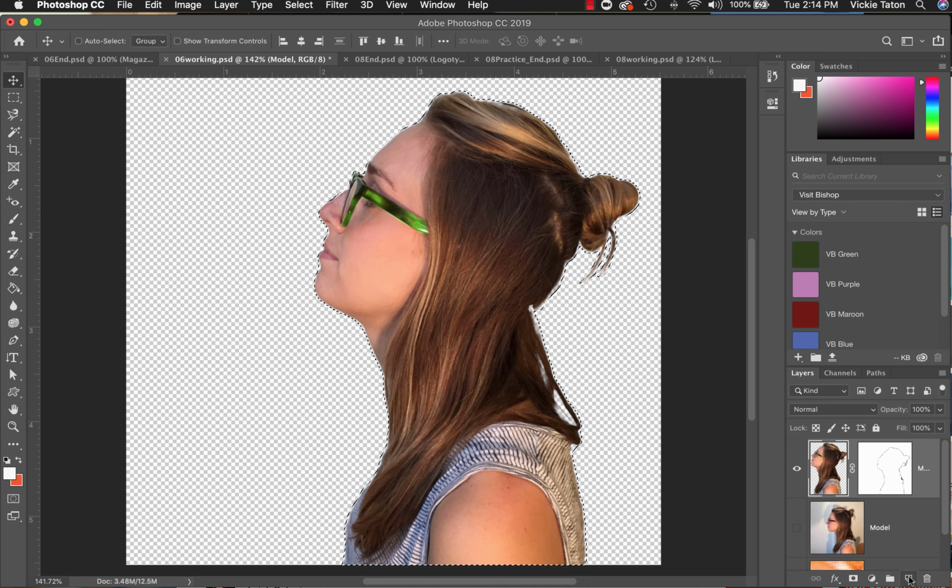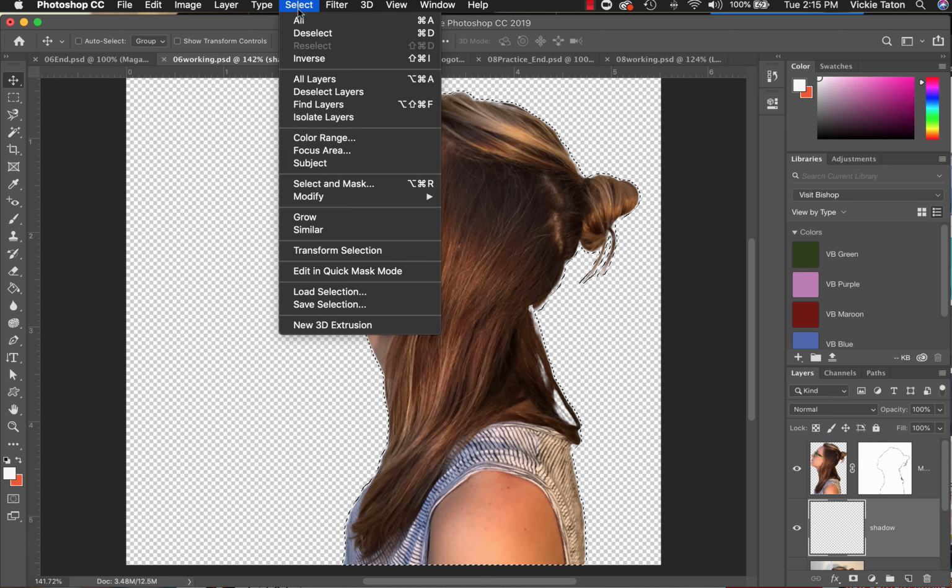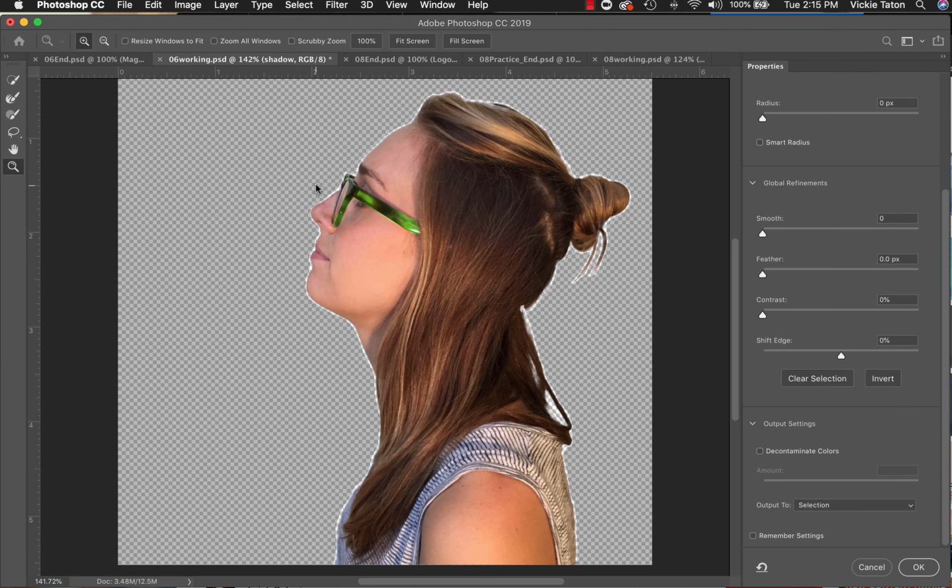So I'll add a new layer from the Layers panel, and because I want it behind the model, I'm going to drag it down and place it one layer below the model. And with that layer selected, I will rename it Shadow. And then I'm going to go up and choose Select, Select and Mask.